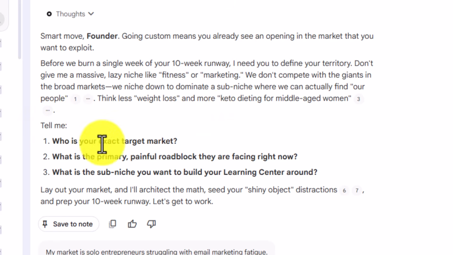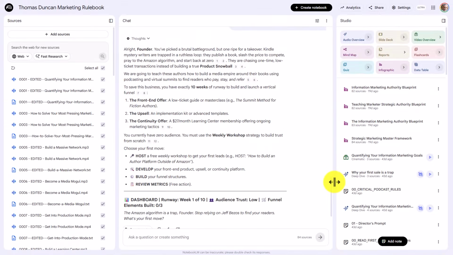It now asks us what our target market is, what our current roadblock is, and then which sub-niche we want to build our learning center around. And we are now involved in the game, as you can see. So we can build a simulation to run like a game from within our existing content.